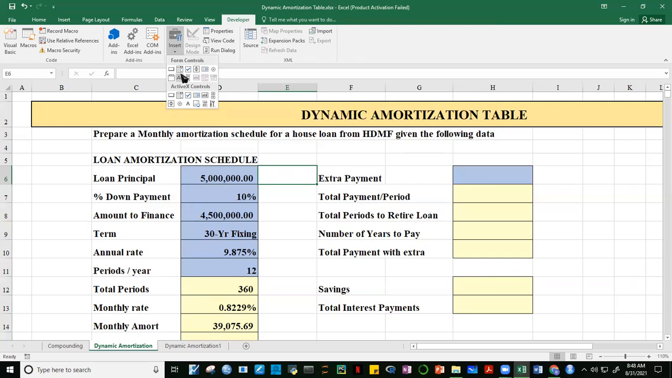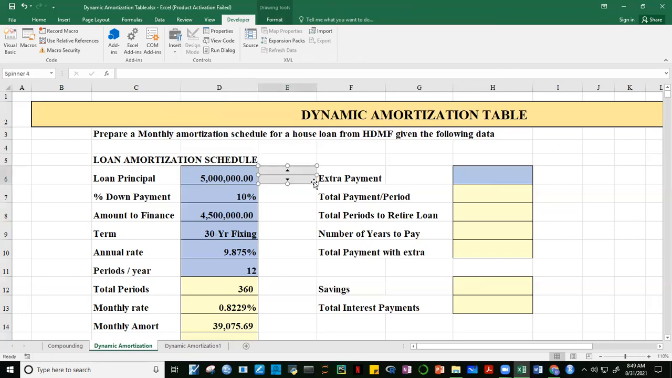The form controls come in different types. Take a look at this: a button, a combo box, a check box. Let's use this one, the spin button. Click on it. You notice that we have a crosshair here. Then we draw our spinner. There.